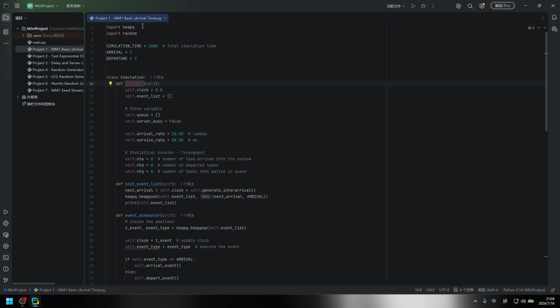First, the program imports queue. It is used as a priority queue to process events in time order. Next, the program imports random. It generates random arrival times and service types. This line sets the simulation time to 1000 events. This constant represents an arrival event, and this represents a departure event.